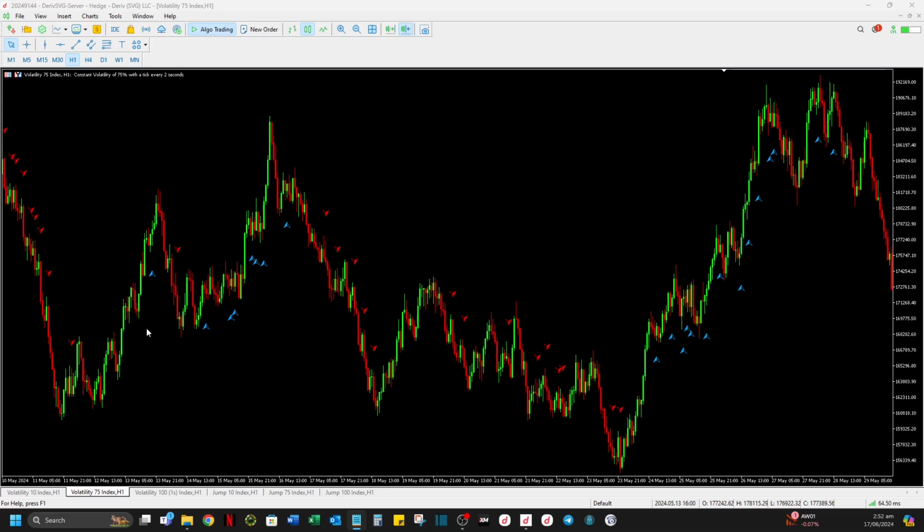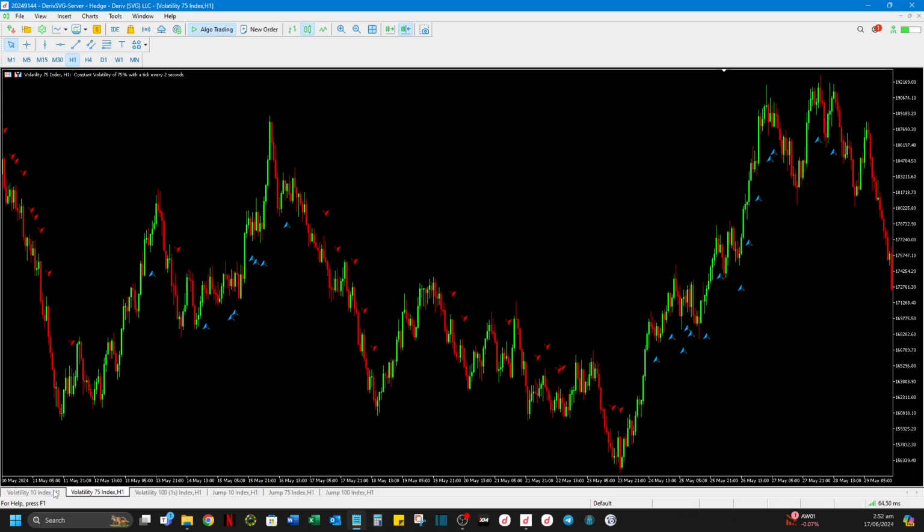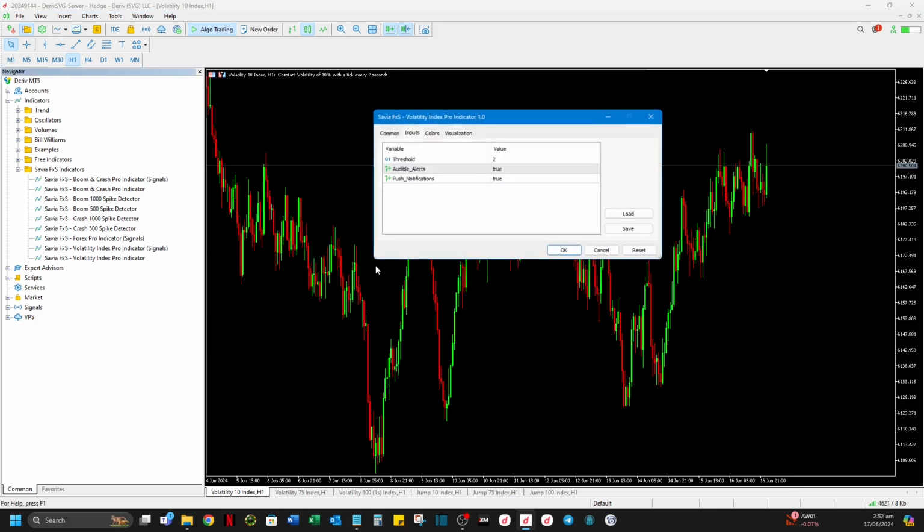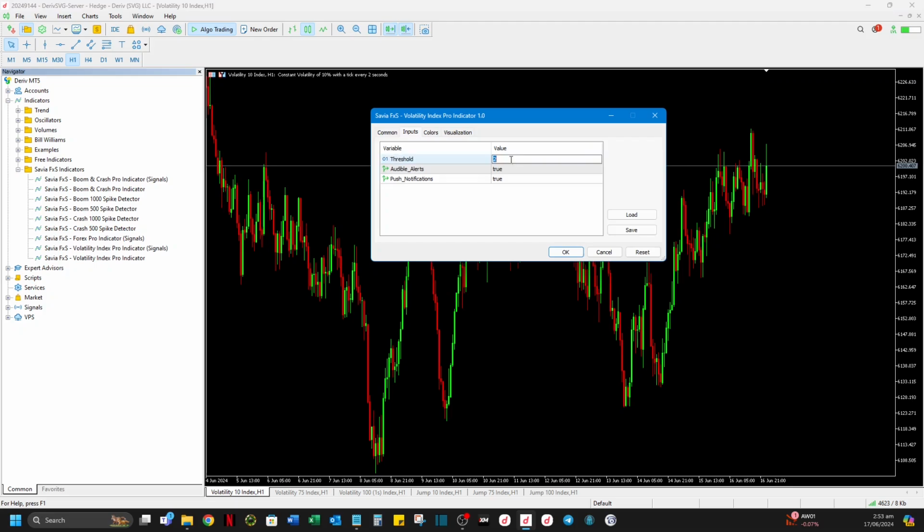So once you have installed the indicator on your MT5 platform, select it from your navigational panel and drop it onto any volatility index or any jump index. I recommend placing the indicator on the 30-minute chart time frame and higher for higher probability signals, especially if you are swing trading the markets.